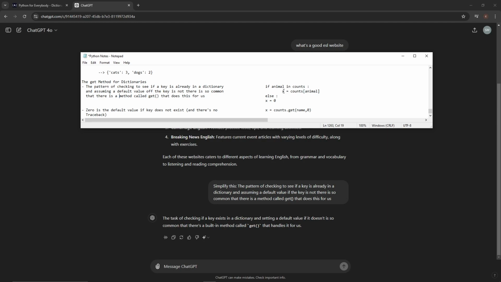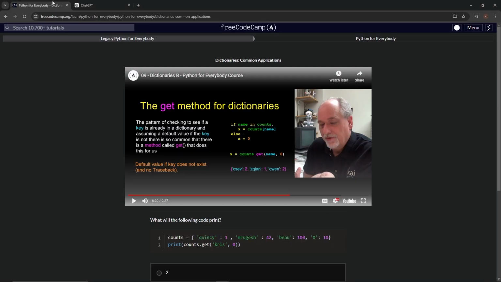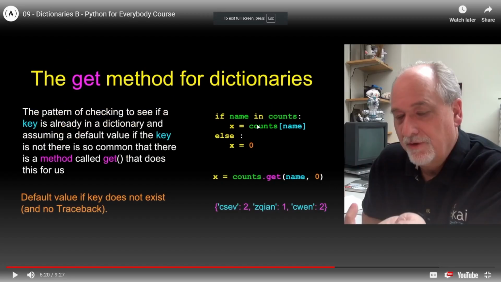If name in counts, all right, x equals... so if this exists in this dictionary, we're going to say x equals counts at name. Otherwise, x equals 0. If name in counts, x equals counts[name], else x equals 0. x equals counts.get(name, 0). What is going on here?